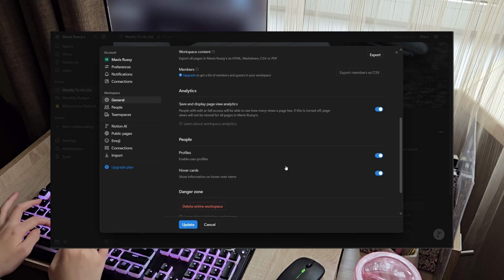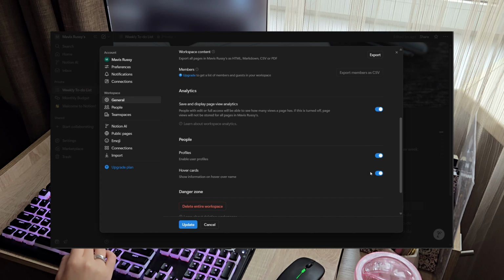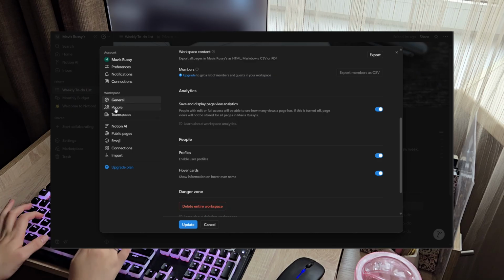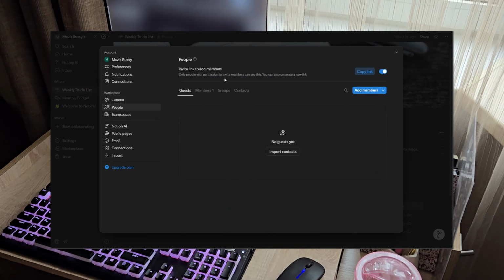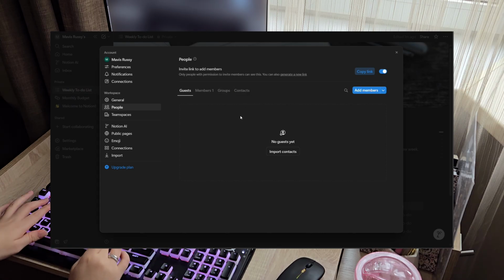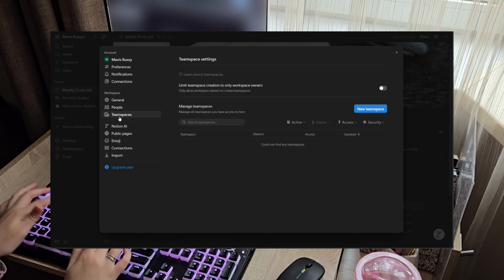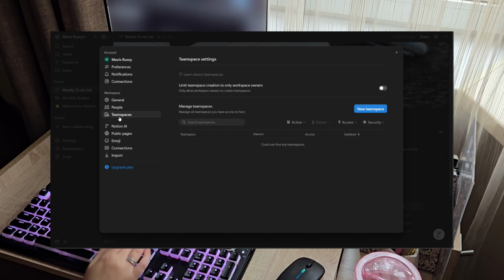These three aren't really something I've necessarily paid attention to since, again, I work alone. And finally, the danger zone. Don't go accidentally deleting your workspace. This section is something you'll pay more attention to if you invite other people to your space or work in groups. You guessed it, I'll skip this part because I do not use it. Same thing for team spaces.